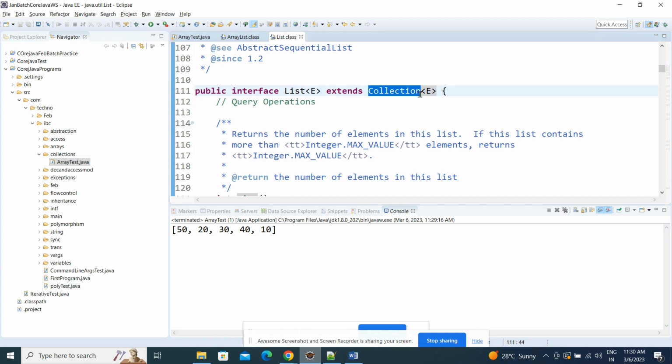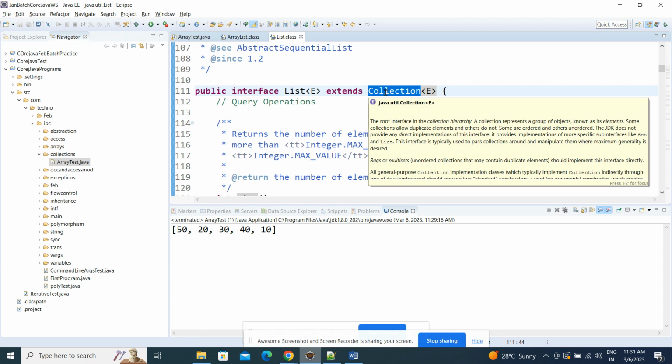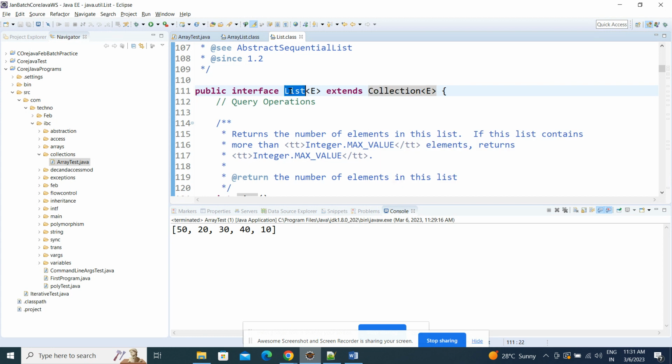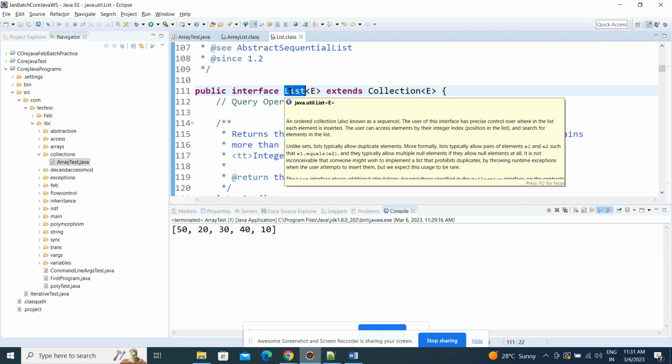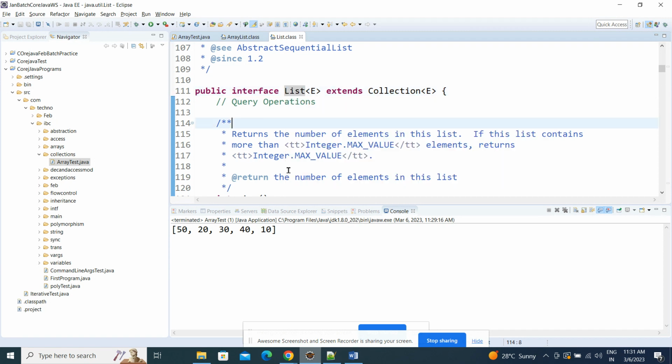This interface is extended by all other collection interfaces, right? So my list interface has the methods which are in collection, and also some methods which are specific to the list. What are those? The add method, add of index and object.